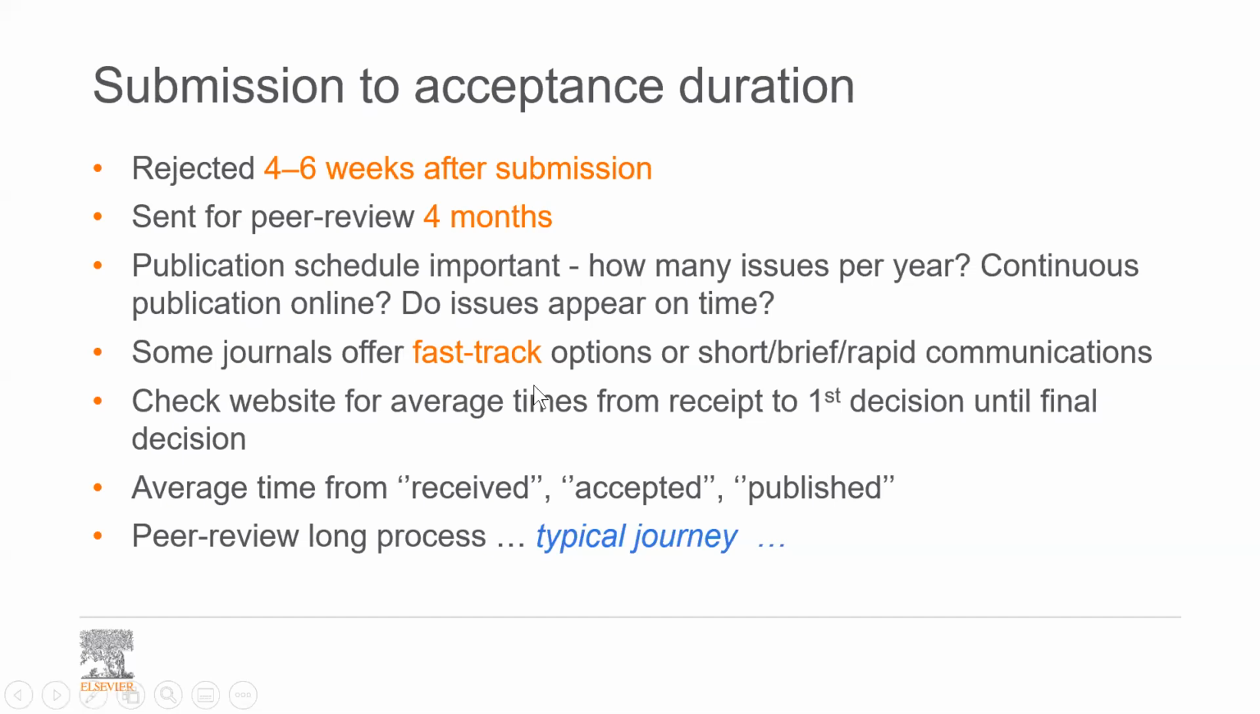Then some journals offer fast track options, especially for short, brief, or rapid communications. This is usually breakthrough science. That doesn't really happen very often, but I just wanted to mention it for the sake of being comprehensive.